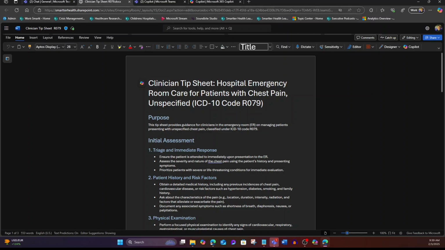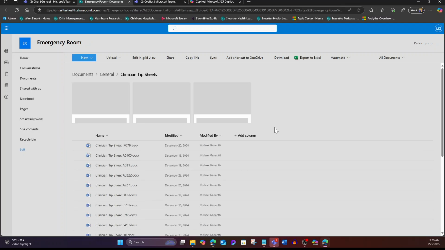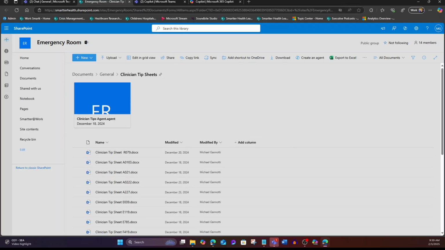The problem is this. Let's go ahead and close this tip sheet. There's a bunch of them here. So wading through all that can be challenging, to say the least. Even if we had it opened up in SharePoint, we could use search, but we're still going to come back to individual documents and have to wade through to find the information that we need.